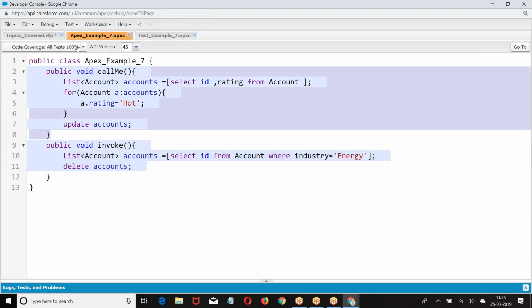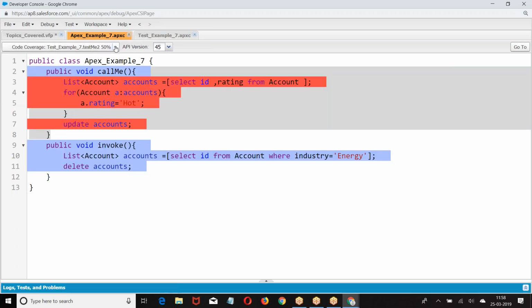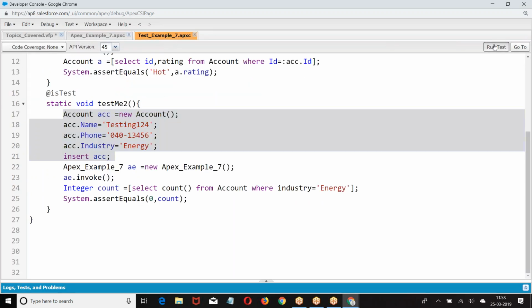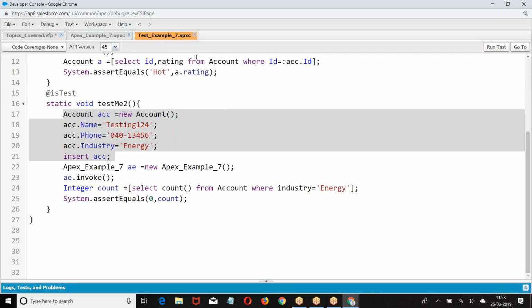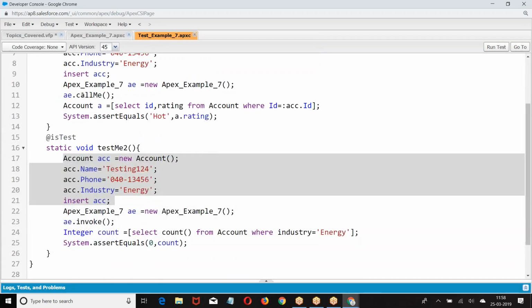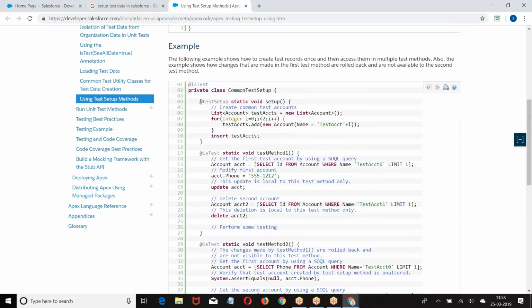Every method should be tested. If you are performing DML operations of update or delete, first we require sample data. Now every time I want to perform this, I cannot create sample data like this. Instead of this, what can I do? I can go with @testSetup.